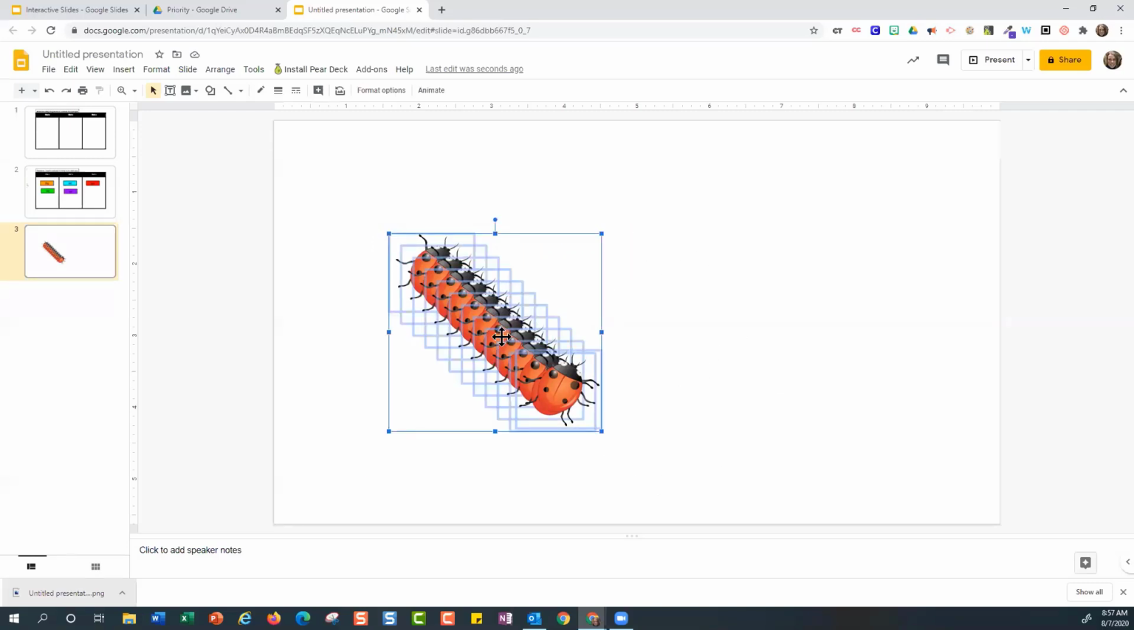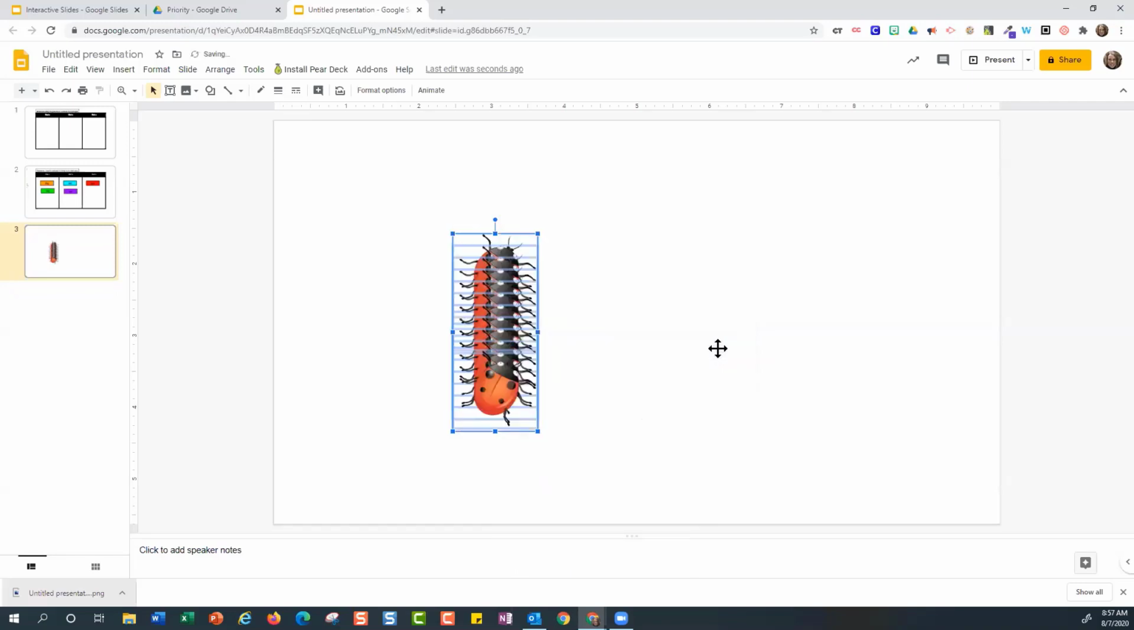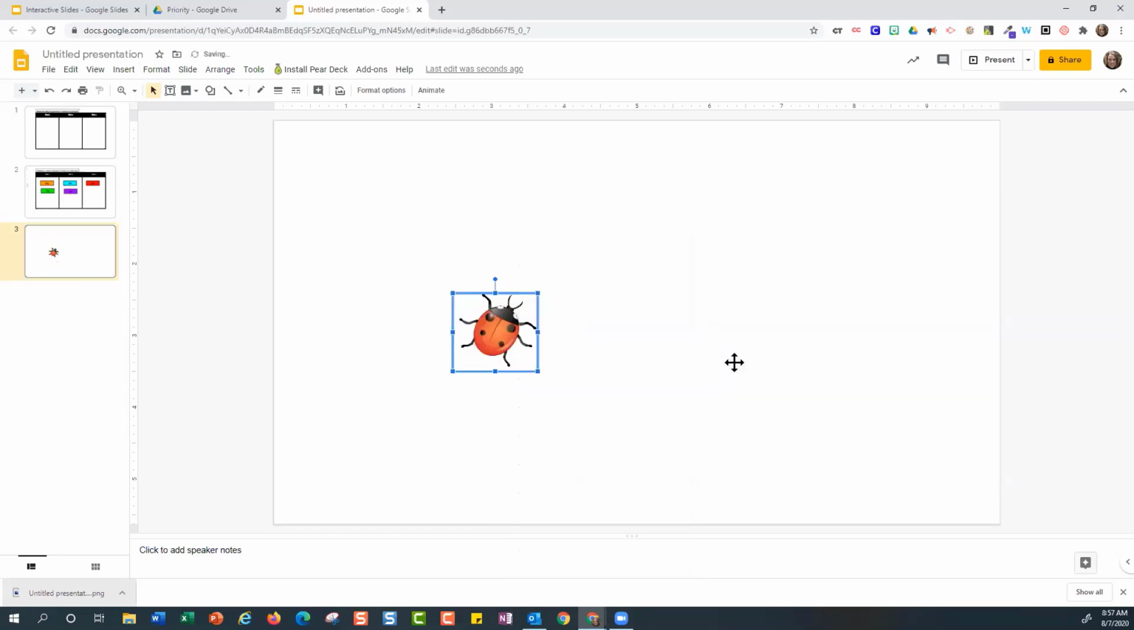Now, if I right click on my mouse or do a 2-finger click on my trackpad, I'm going to come here to align horizontally, and I'm going to say center. And then that's starting to look a lot better, right? And then I'm going to come back over here, do a right click with my mouse, and align vertically middle. And now they are all in one stack.